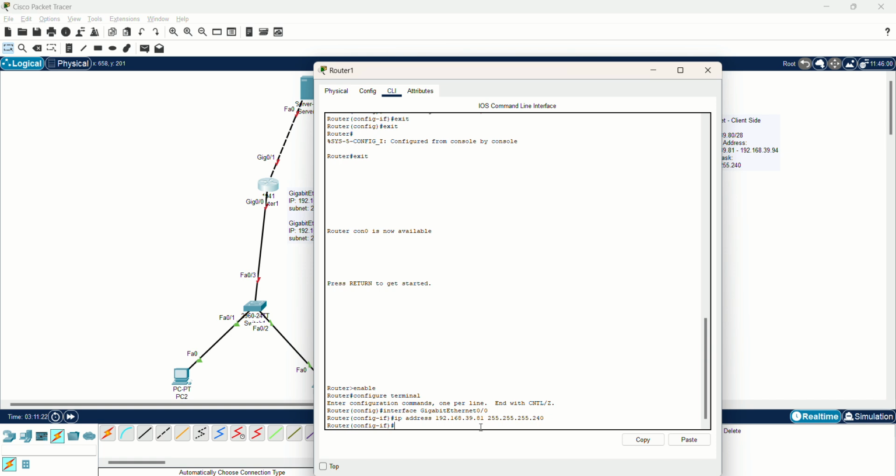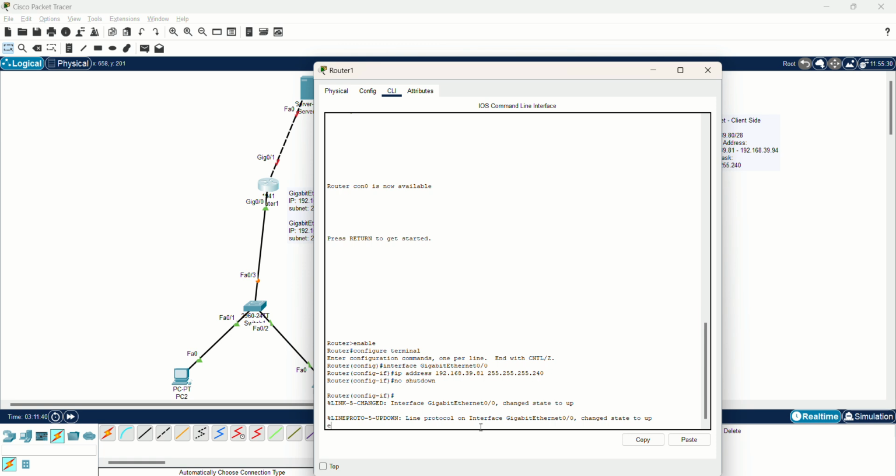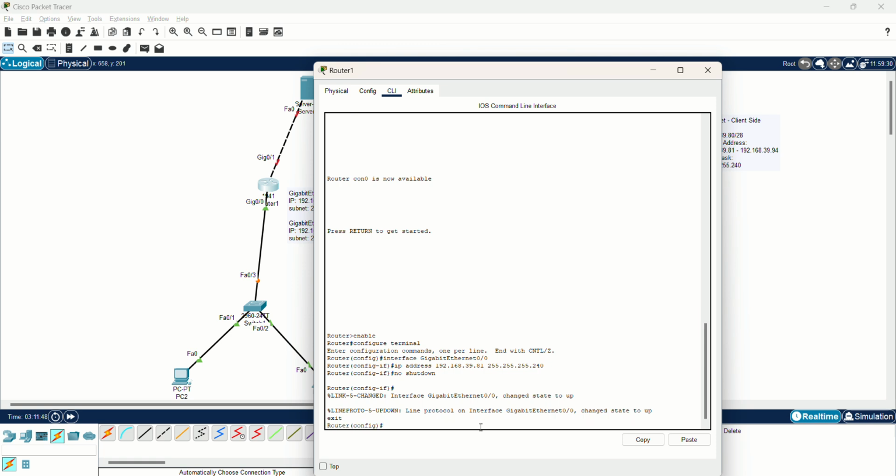After entering the IP, now enter the no shutdown command to activate the interface. So I enter no shutdown. After that, enter the exit command to exit from the interface configuration. Then you can configure the interface gigabit 0/0.